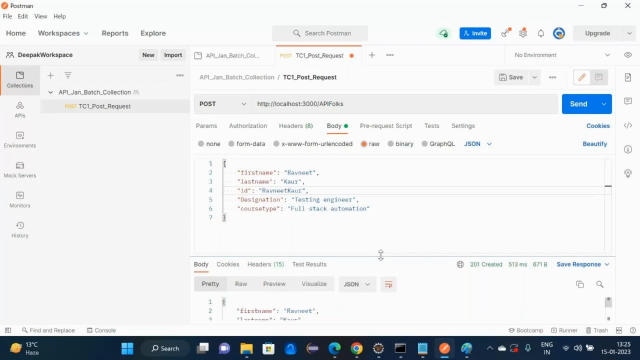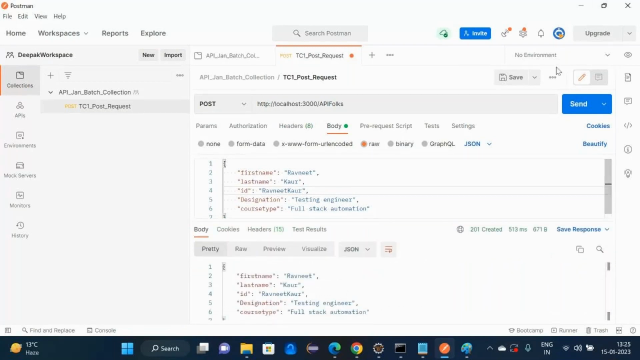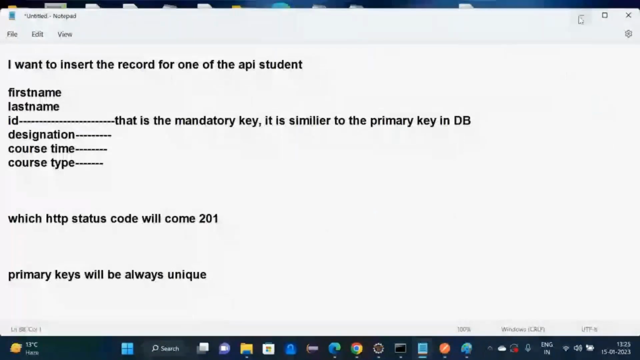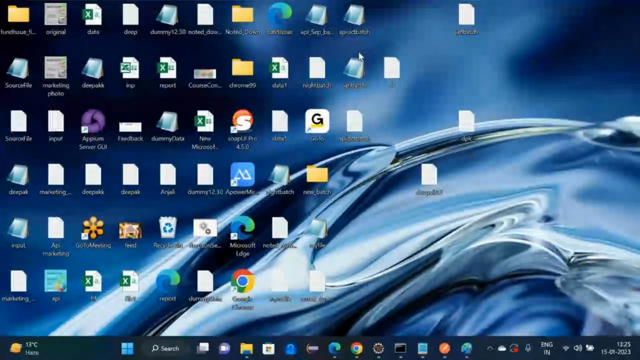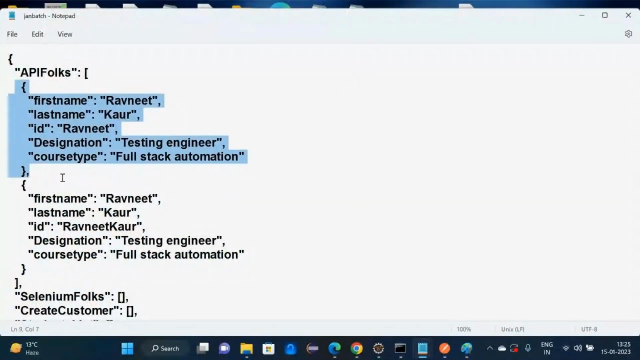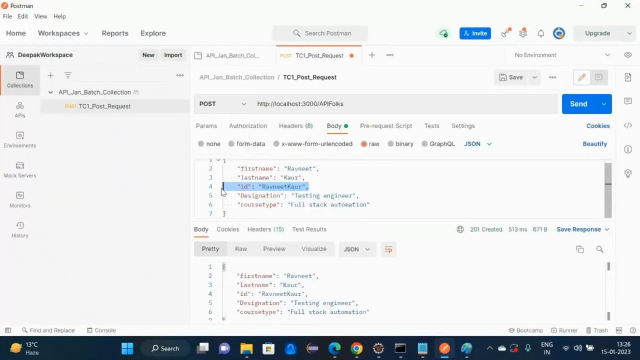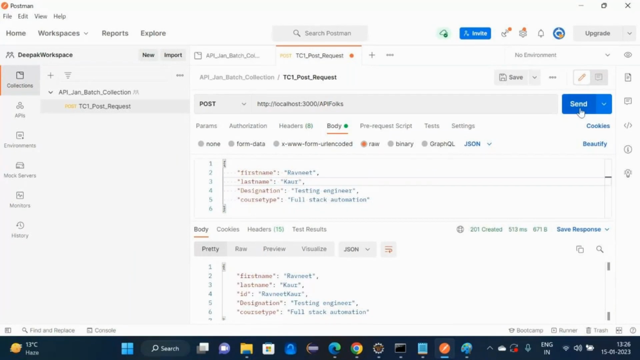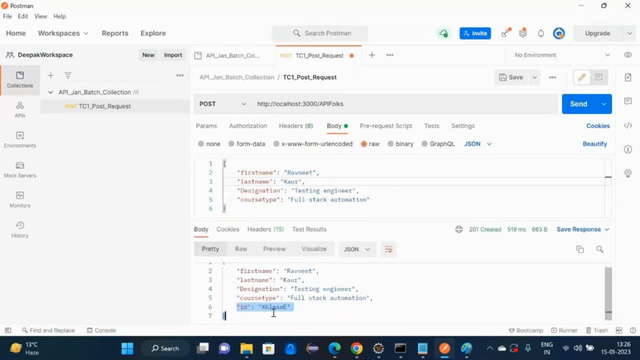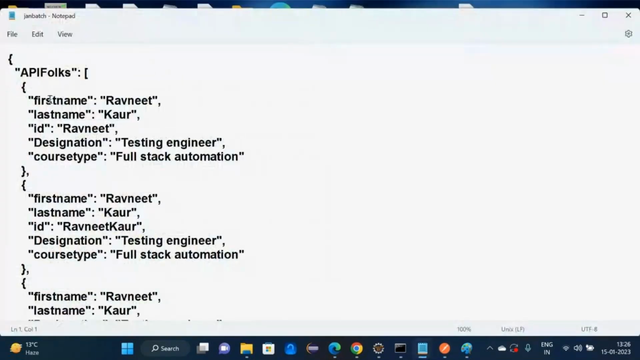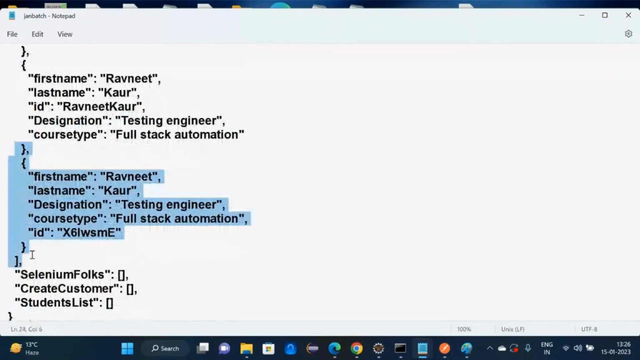One more record inserted, yes or no? See inside the file. Two records have been inserted. For example, I'm removing the ID from here. Click on the send button. It has auto inserted the ID. You can see the first record, the second record, and this is the third record. Who has inserted the ID? JSON server.